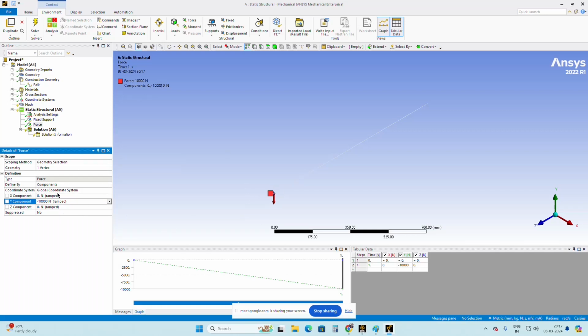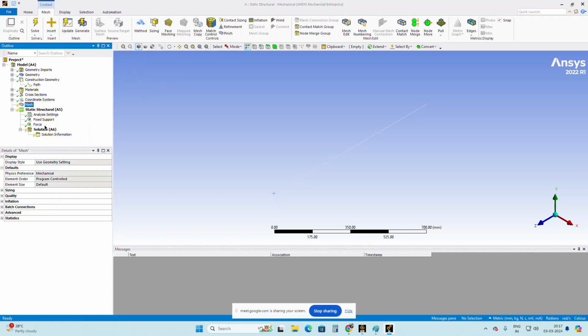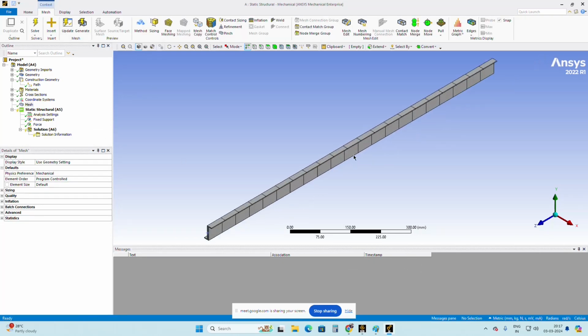Okay, now I'm going to mesh the structure. So in the tree, if you see the tick symbol it means everything is correct. If you see the thunder symbol, it means it is in process, or you have not done something and some update is required here. Okay, so here I am going to right click on the mesh and click on generate mesh. Okay, so the mesh is created.